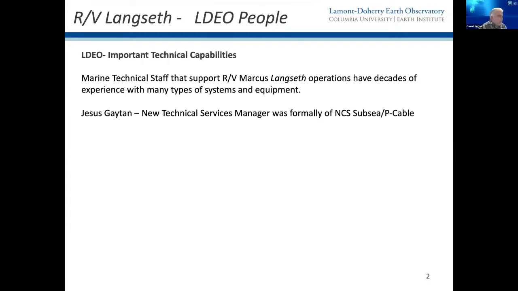We've got 8 other technicians that have decades each of experience with different types of systems and equipment. Jesus Gayton is our new technical services manager, who was formerly with NCS Subsea P Cable in Houston for the last 15 years, and brings a wealth of experience with him as well. So I would encourage anybody on this to reach out to any of the folks on these calls. There's lots of experience at all these facilities. That's just as important as the systems.